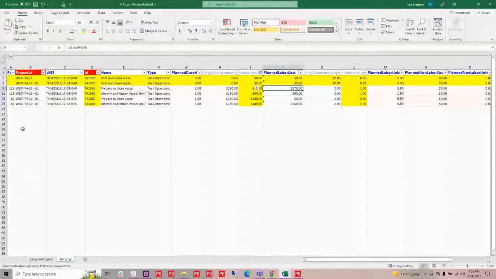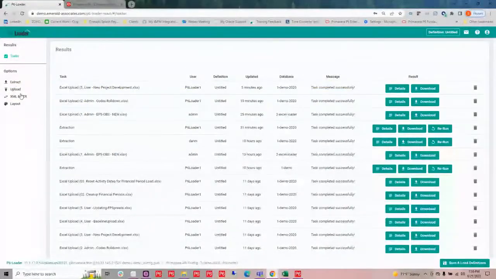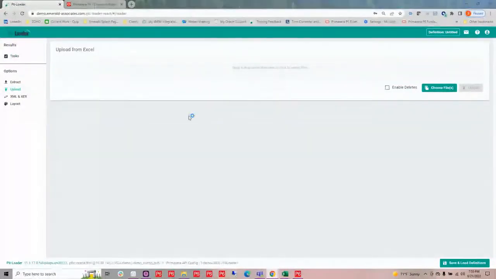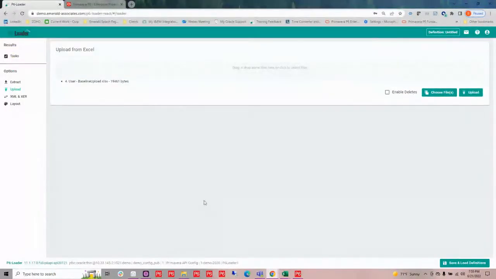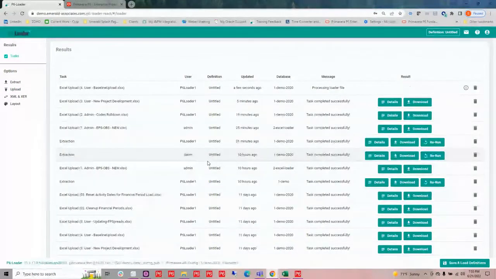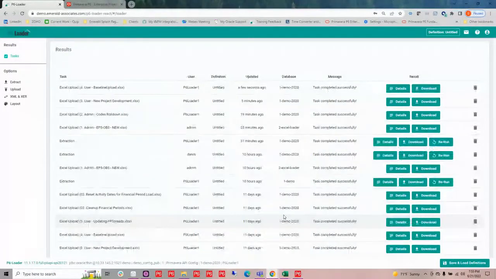So I'm going to go ahead and load this up and show you how it changes my baseline and my project. So I'm going to go to upload and load my baseline changes into it. And I look like I'm kind of cutting short of time, so I'm going to try to speed it up a little bit here.